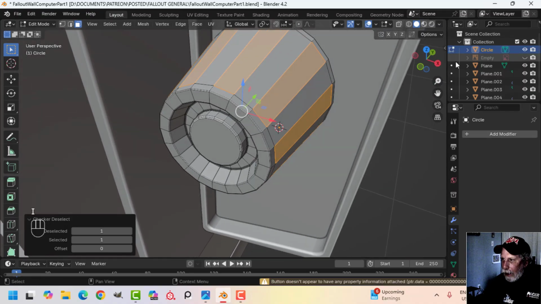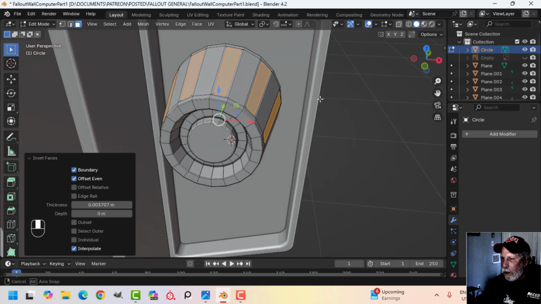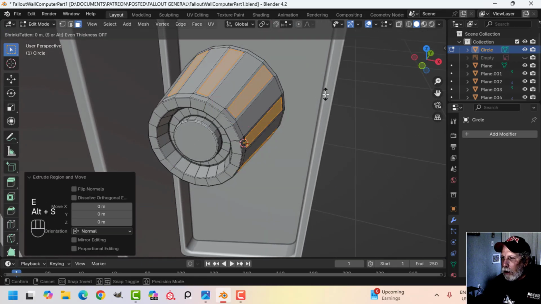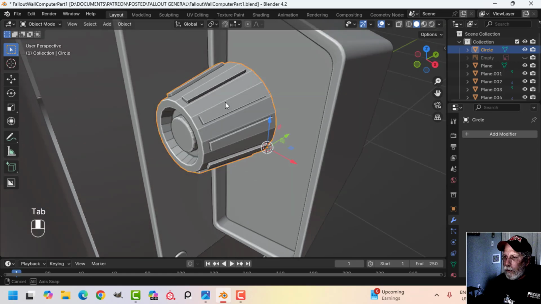And then I'm going to press I to inset, hold Shift and pull. Oh, I wasn't in the right place. I to inset, Shift and pull. And then you can either have them come in or go out. I'm going to press E and Alt S and C. That brings them in. So I'm going to pull. I'm going to have them come out a little ways like that.